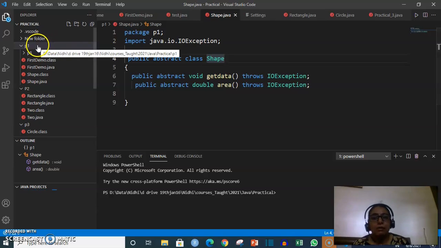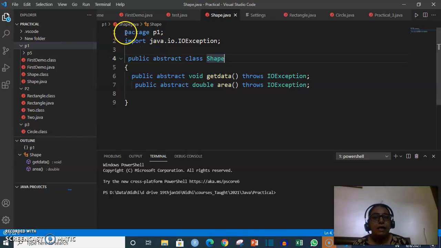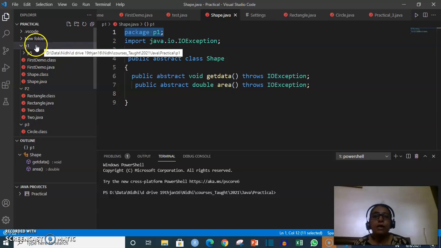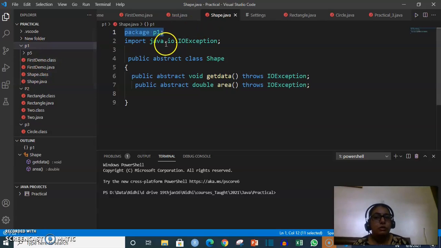Since I created my shape.java within folder P1, this line is automatically inserted at the top of the file, package P1, semicolon. That means this whole class, this whole program which is saved in this file, will be saved in package P1. So two important things to keep in mind: for every package you want to create, first create a folder, and inside the folder create your Java file.